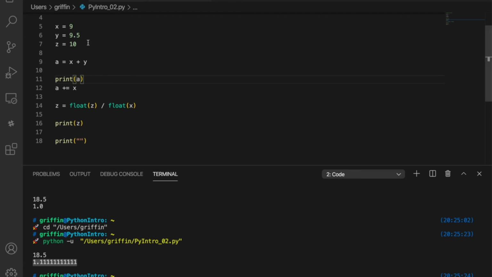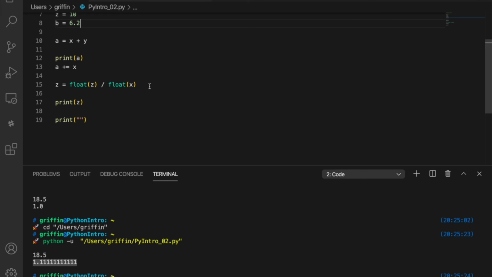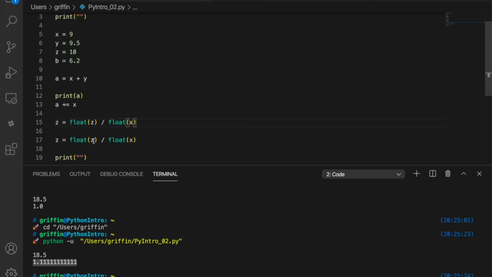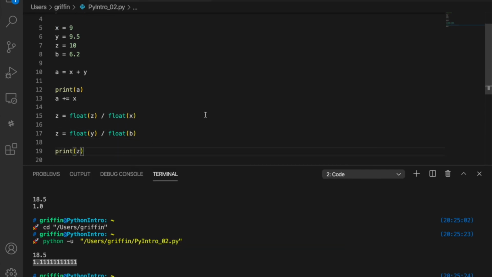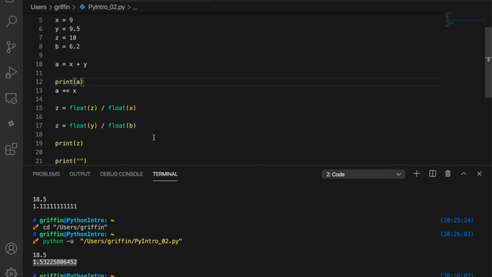Having said that, if Z was a floating point originally, well, let's create a new value. Let's make it A. No, B, already used A. So we'll say 6.2. We'll make it a floating point. And so then we'll say Z is equal to, and let's use two floating points, Y divided by B. And then we'll print Z. Well, okay, we got our answer, right? Well, because both values were floating point, the operation stayed.